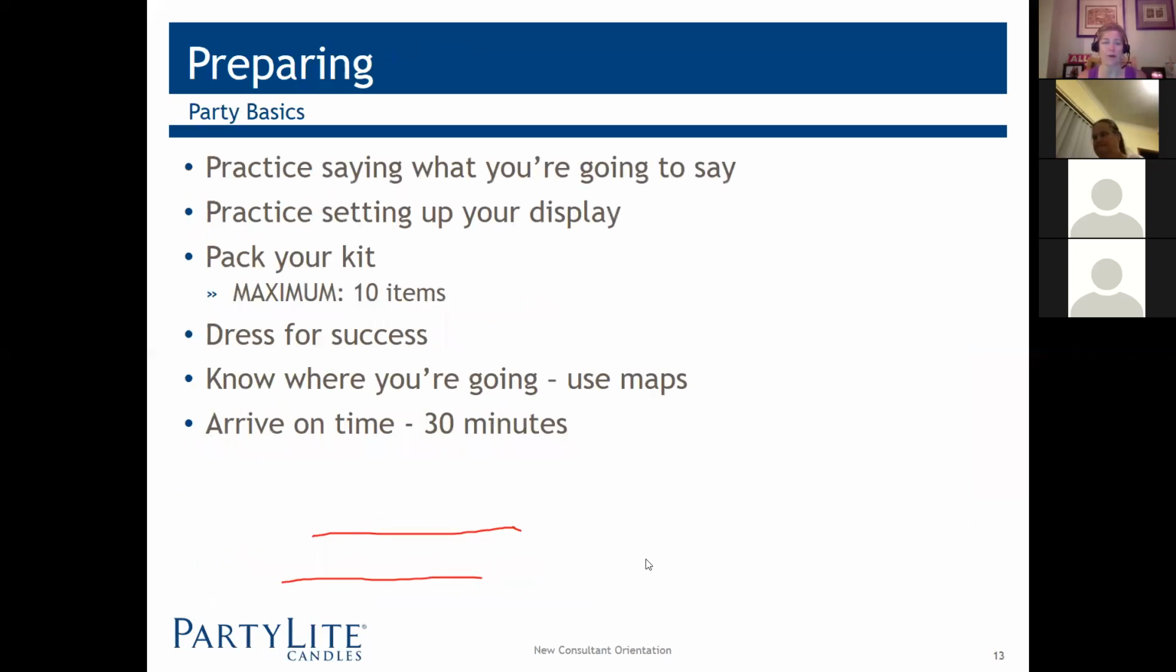How do you get ready for a party? Well, the first thing is you've got to practice what you're going to say. And this I was ready for. I did bring these with me. These are the party cards. This is the party card envelope that you can buy if you don't have it. And if you do have it from your kit, then that's great.